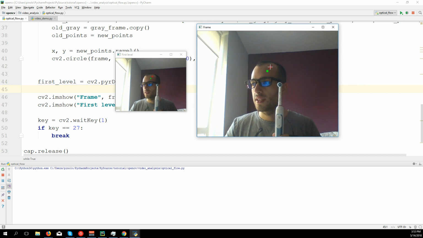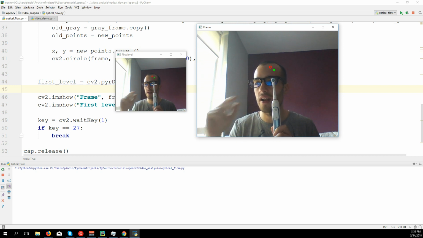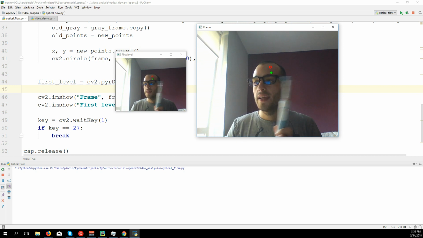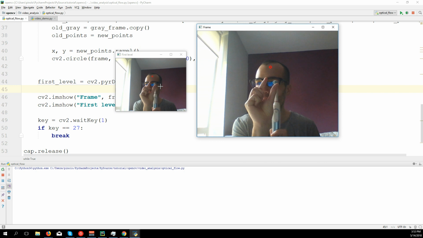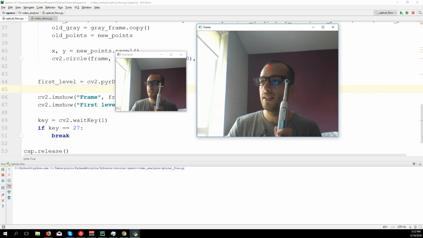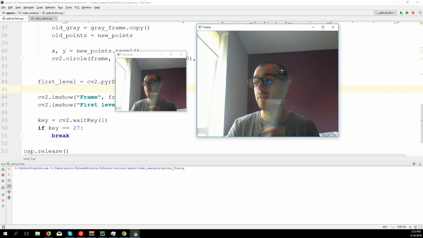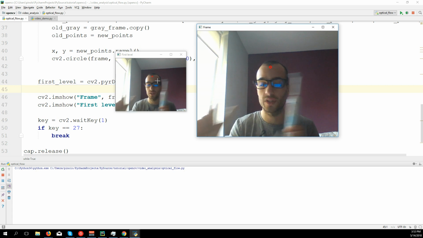Okay, now we have two windows. First one, the big one, and the small one. The small one is a pyramid, so it's half of the first one. And as you see in the pyramid, the fast movements are easier to detect in the smaller image, because in the big window it moves many more pixels. In the small one it's the same movement, but looks much shorter.